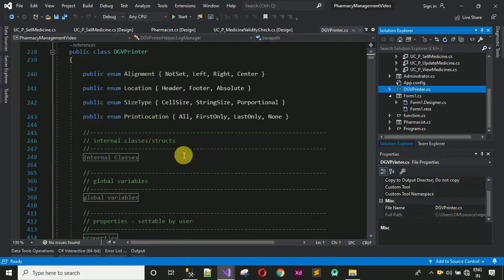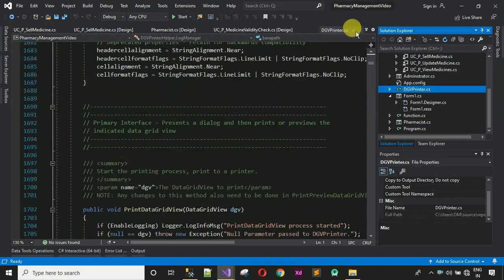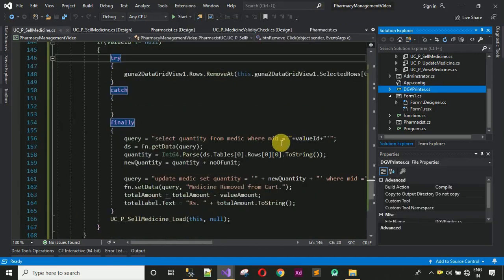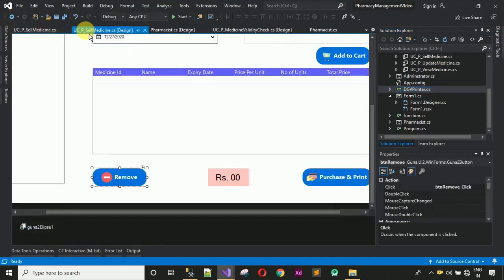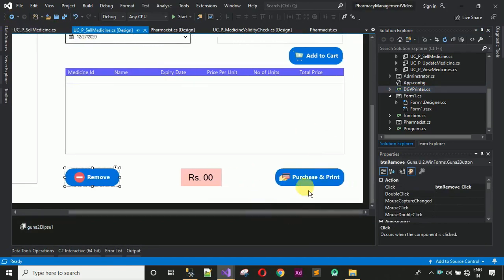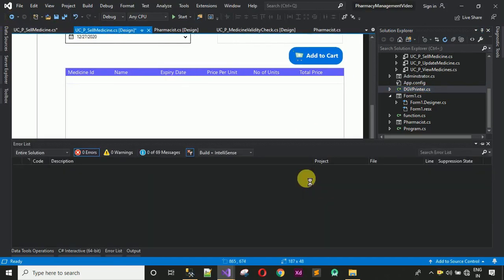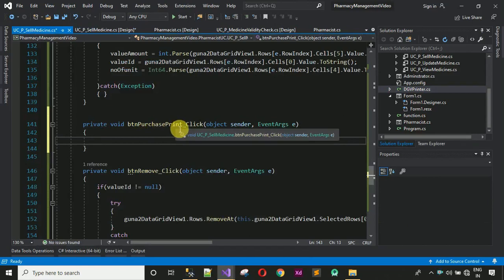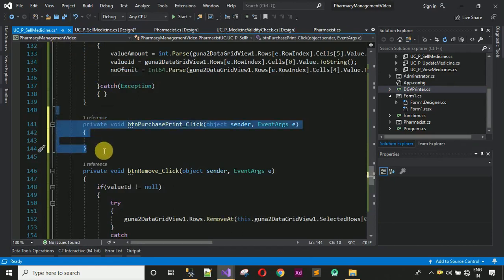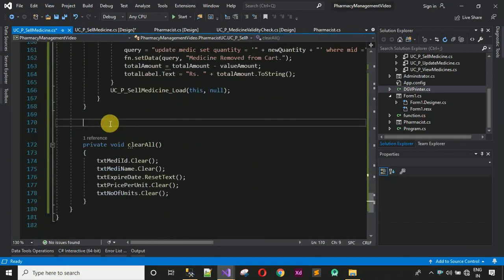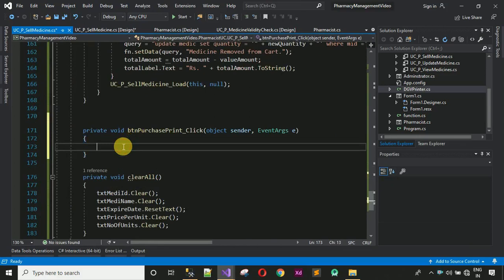This one is showing the code inside the DGV Printer, but I'm not interested in the code inside this. What I'm interested in is what functionality that class provides. After this just double click on this button to generate a click event for purchase and print, and here first, let me cut this and paste it below this remove button over here.